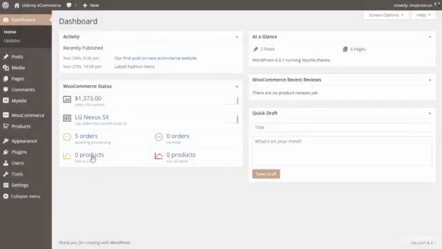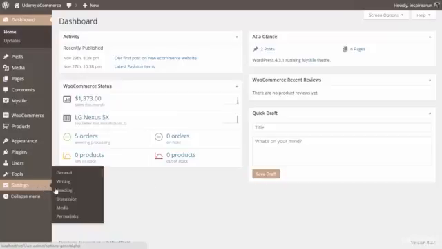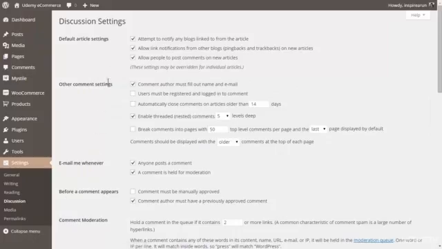The next setting that we are going to see is discussion settings. Choose discussions under the setting panel in the left side panel. The first three options are the default article settings in the discussion settings.